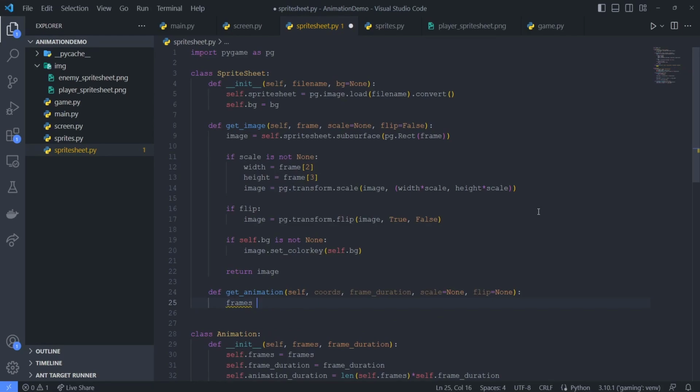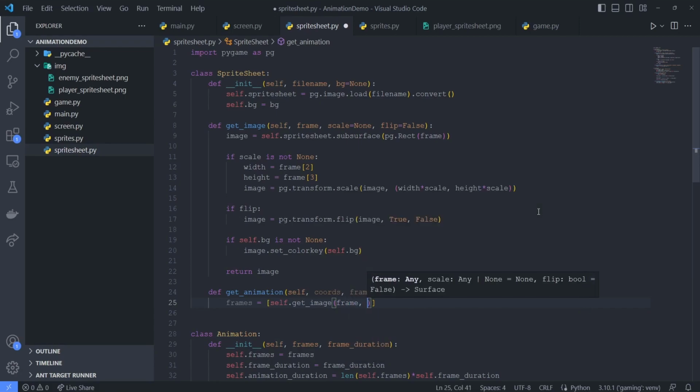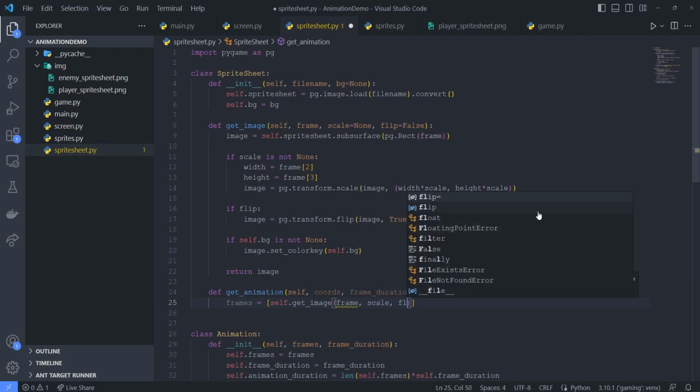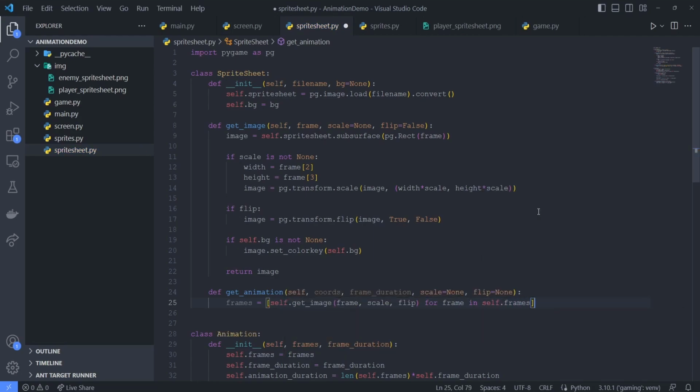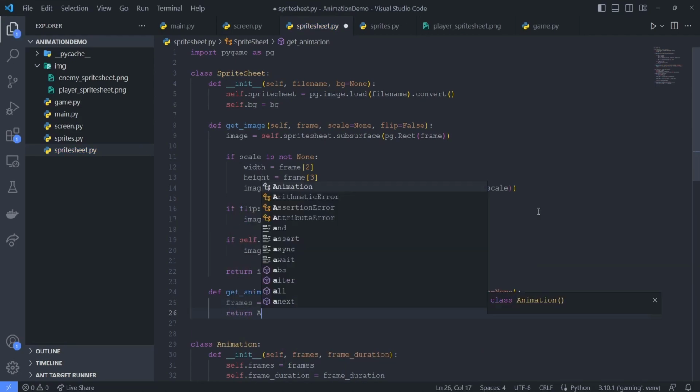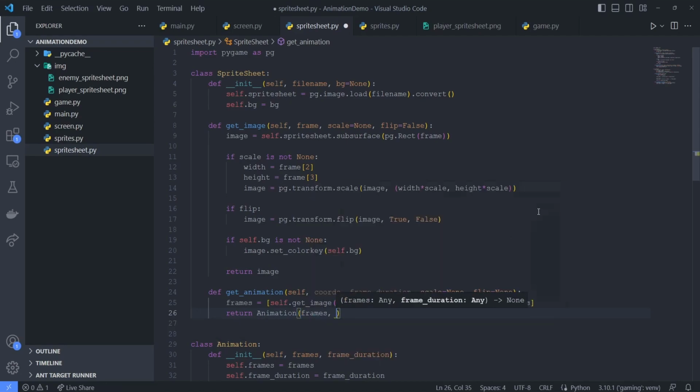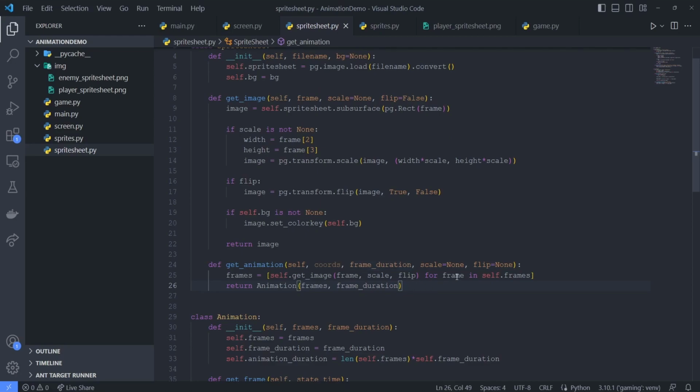So we'll take the parameters that we need for those methods, and then we'll create a brand new frames array. In this frames array, we're just going to call getImage on each of the coordinates that were passed into this method. So we'll use a list comprehension, and then we'll call self.getImage, say frame, and then I'll pass in the scale and then the flip values, and then I'll loop through each frame in self.frames. And I'll return a new animation using this newly created frames and the frame duration. Actually, that should be coordinates, sorry.